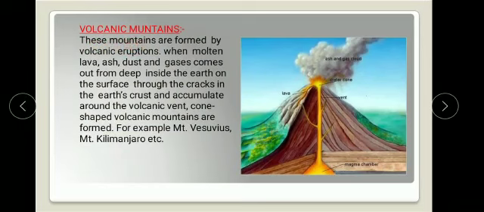Volcanic mountains. These are formed by volcanic eruption when molten lava, ash, dust and gases come out from deep inside the earth on the surface through the cracks in the earth's crust and accumulate around the volcanic vent. Cone-shaped volcanic mountains are formed. For example, Mount Vesuvius and Mount Kilimanjaro, etc. Let us understand the formation of volcanic mountains with the help of this video.